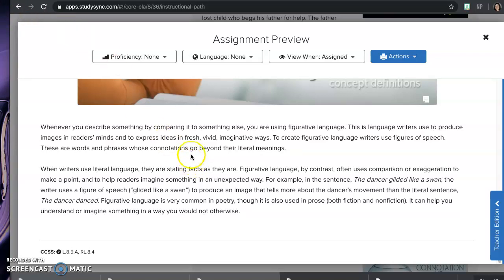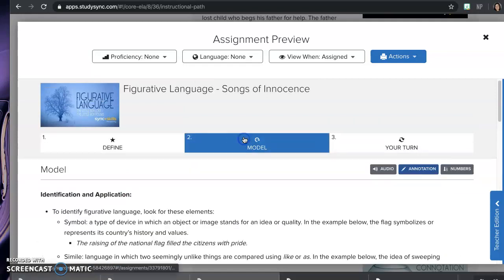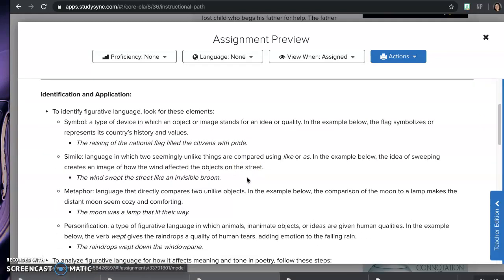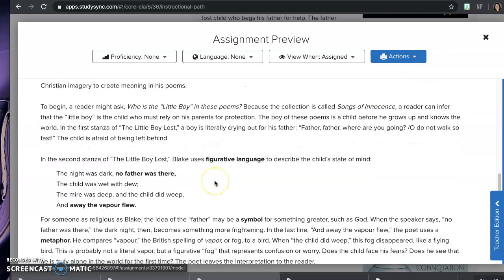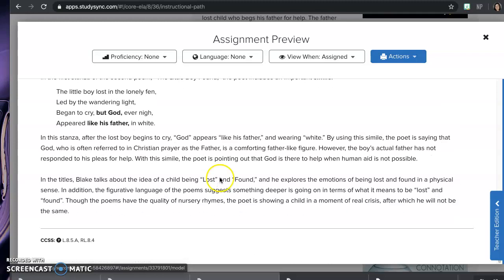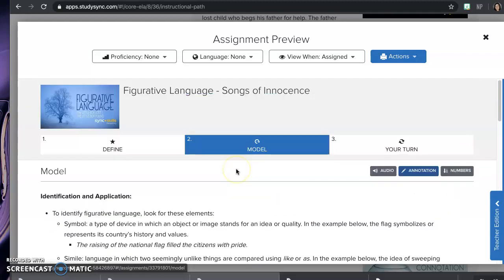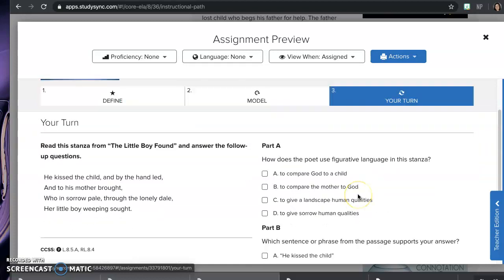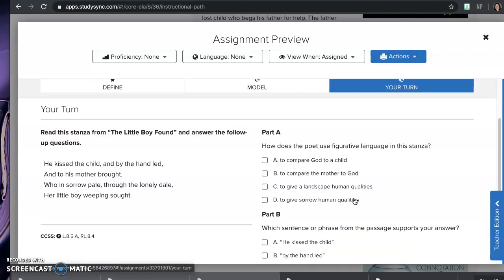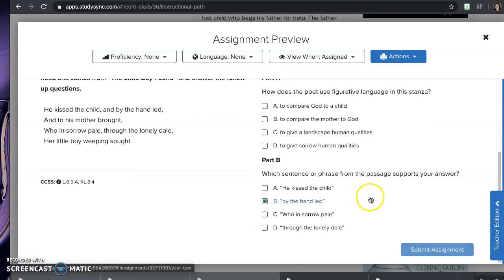So that's our definition. Now, if we model it, you've got your identification and application. You're modeling throughout this poem, okay? So you can use the audio if you like to help you. If you want to listen to it, that's fine. And then you'll come over here to the Your Turn section and you'll read this excerpt from the poem, and then you'll answer questions 1 and 2, part A and B, just like what we've been doing in class.